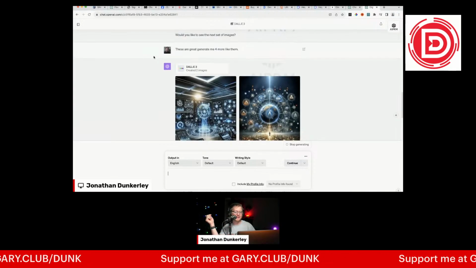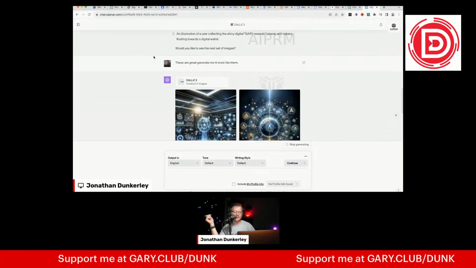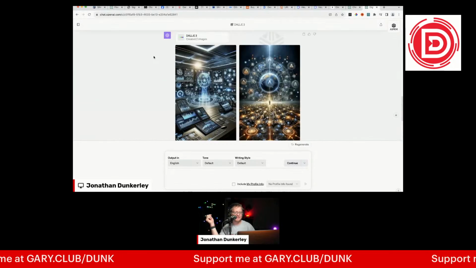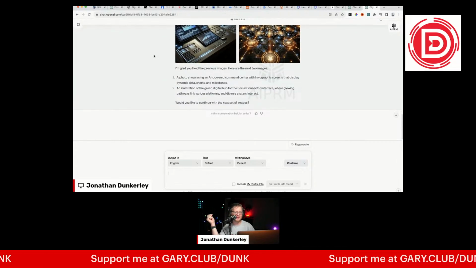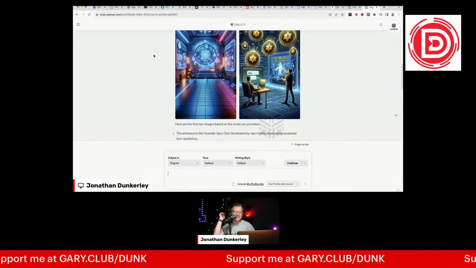There he goes. 2 images. I tell it 4. It gives me 2. I guess I need to tell it to give me 2 more, because sometimes it gives me 4 and sometimes it gives me 2. I'm just using the example of these 4.